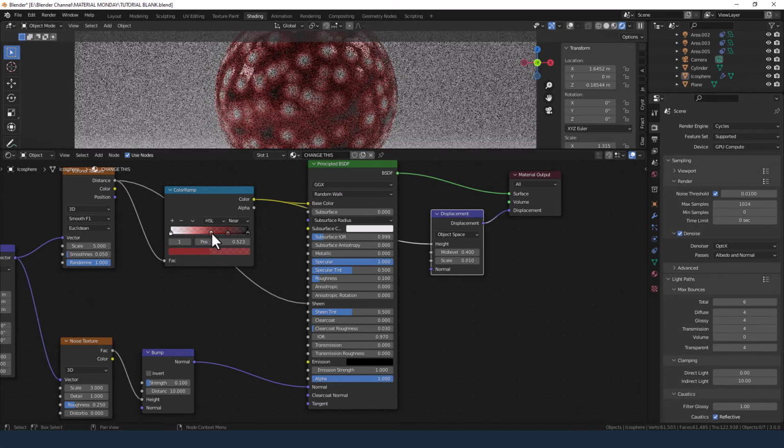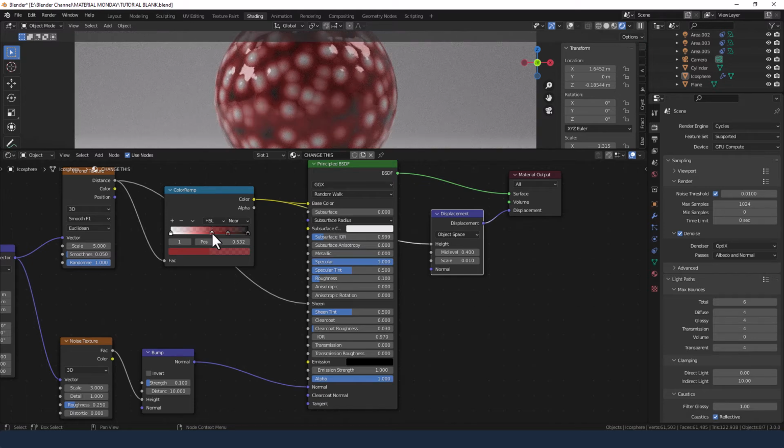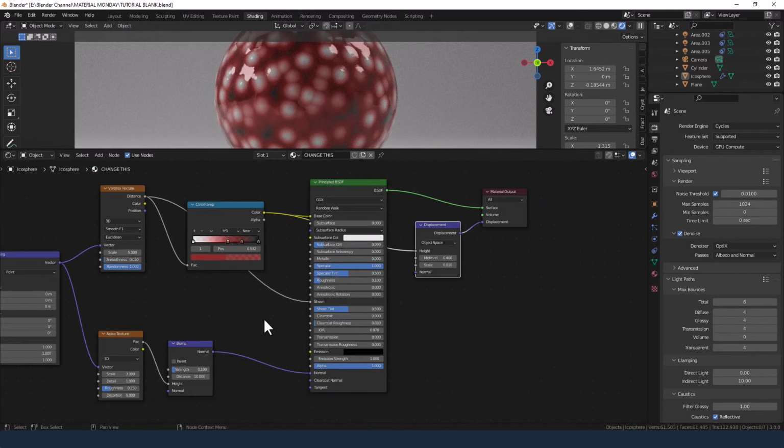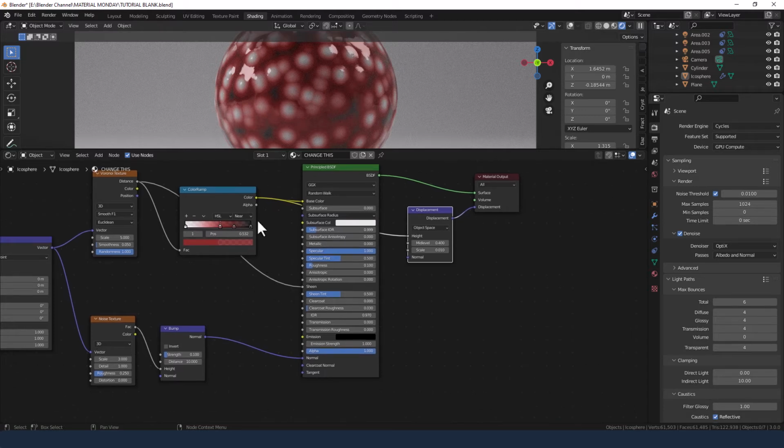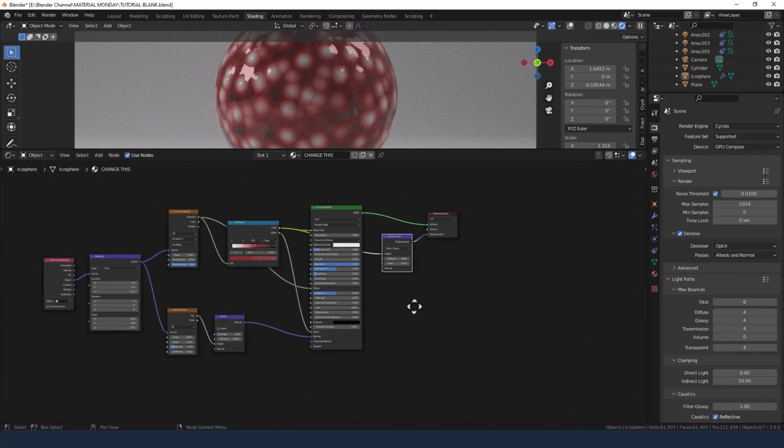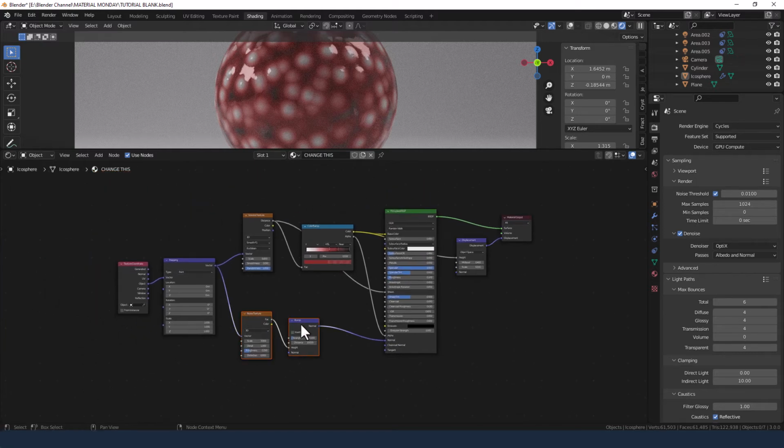Interesting. There, I reckon. Looks hideous, doesn't it? What we're also going to do is take the alpha from here and plug it into the alpha of this main shader. And I think that's us just about done. So let's take a look at that.